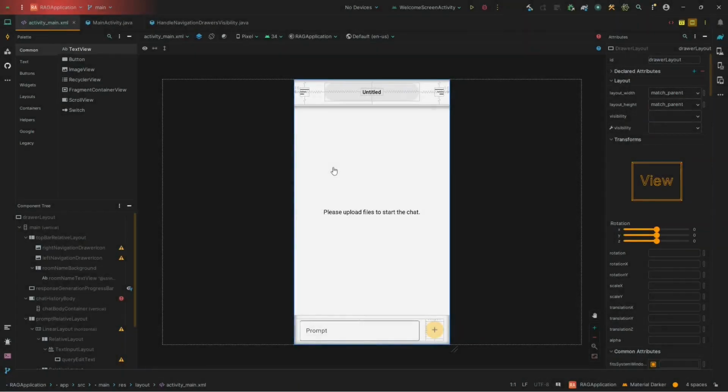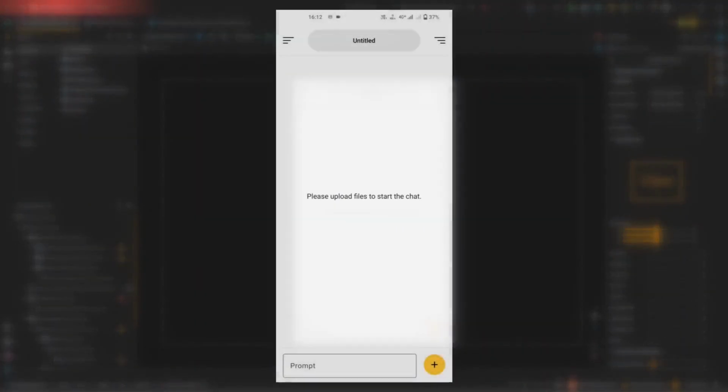Hello and welcome back to this new video where I will show you how to show and hide the left and right navigation drawers. Let me show you how this looks in the final application. Here I have two options to show the navigation drawers, either by clicking on the two icons on top or by swiping left or right.